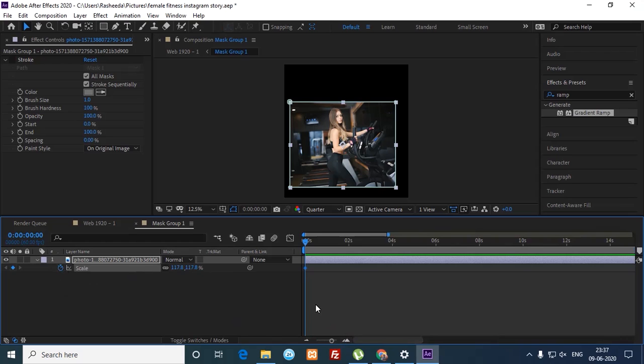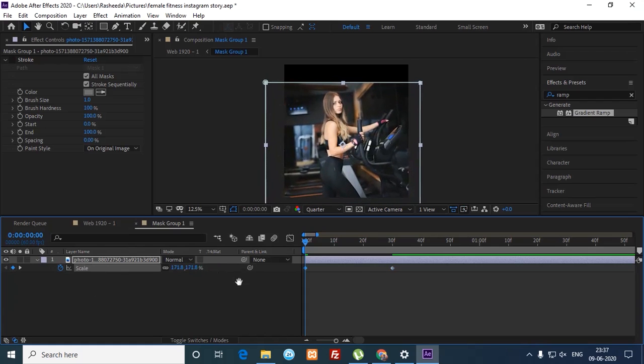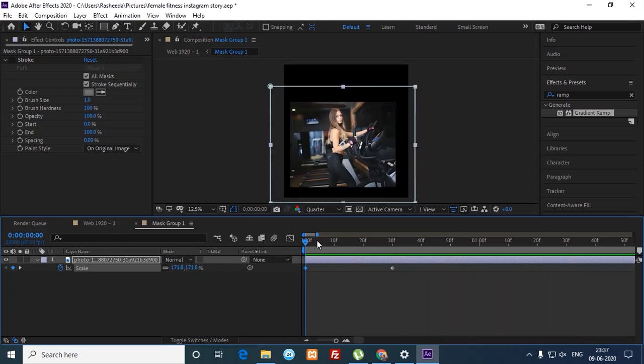So if you press page down, the cursor moves one frame forward, but if you press page down holding shift, it will move to 10 frames forward. I'll do that twice, or one more time. And come to the last frame, increase its size like that.